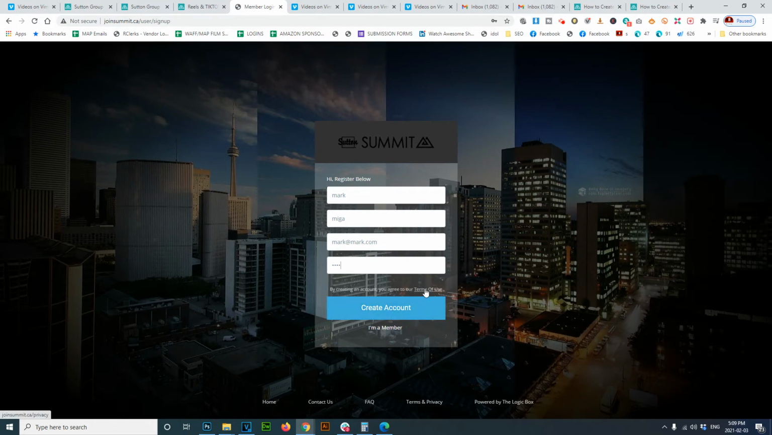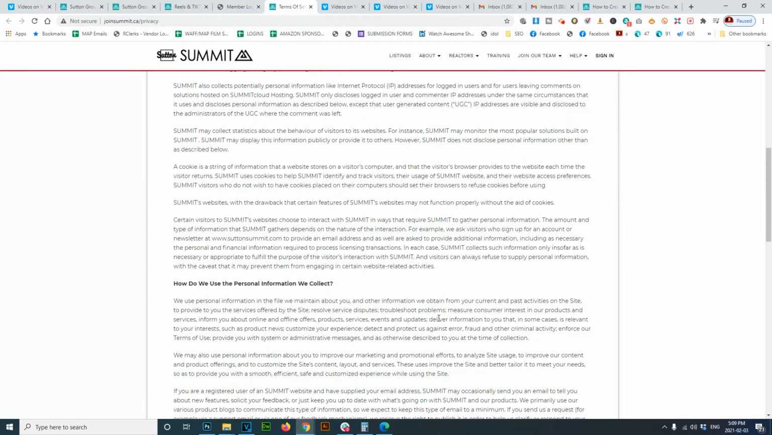Now, there is terms of use here. You probably want to have this updated. This is just the default standard terms of use.